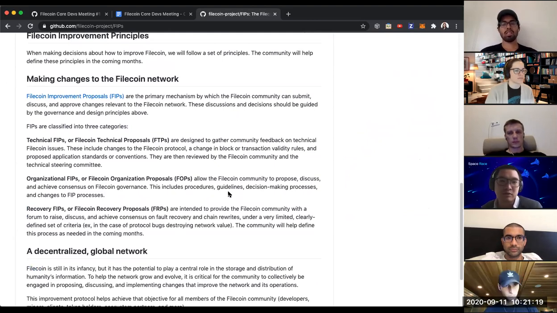If you think there's ways we should be working on the project better, and then also another category for recovery FIPs that we will work with the community to define in the future, but basically a forum for discussing and raising and receiving consensus on a very limited set of fault recovery or chain rewrites that we might want to do. And then obviously this forum is the avenue for which a lot of these FIPs will be discussed and aligned on. So looking forward to everyone's feedback on proposing FIPs, commenting on them, and then receiving an alignment so that we can move forward and improve the network as a whole.